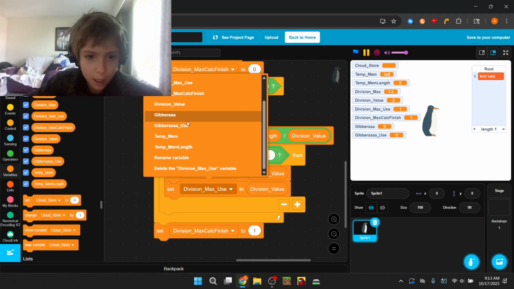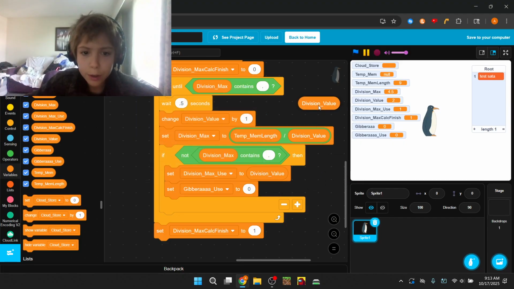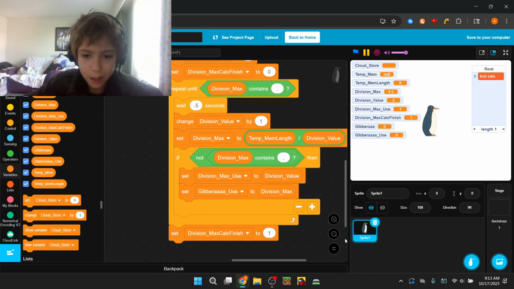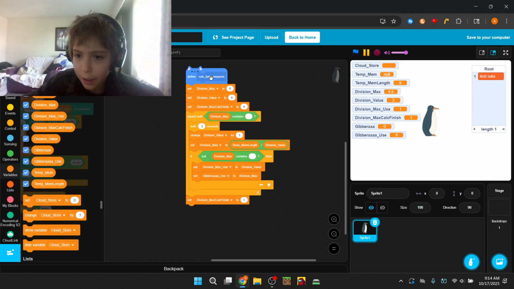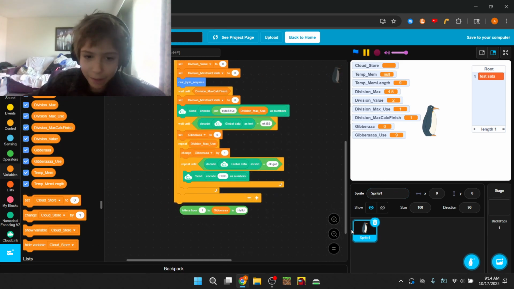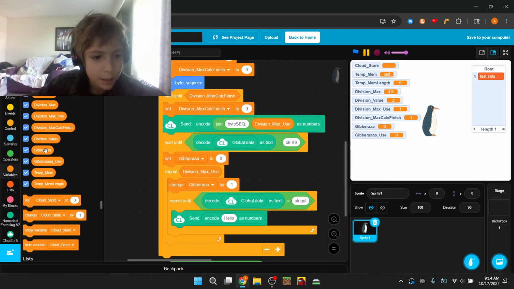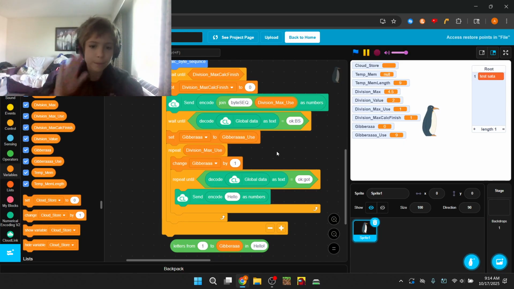So set gibber use to division max. Okay. So let's calculate that. And that gives us a 9. So yeah, now we have to set it to 9. Gibber use to 9. Or whatever this is. And change it.